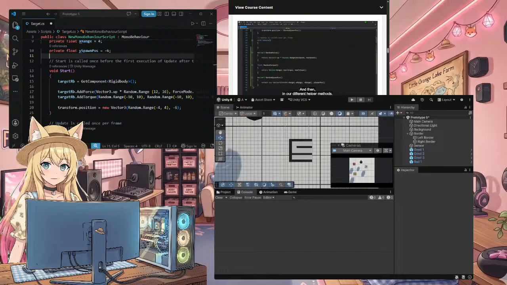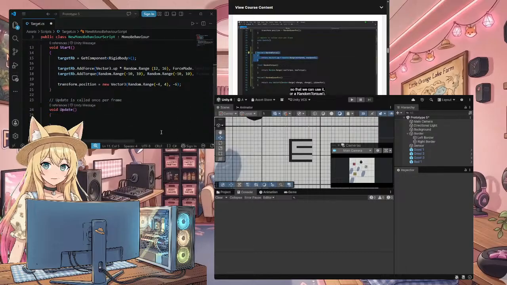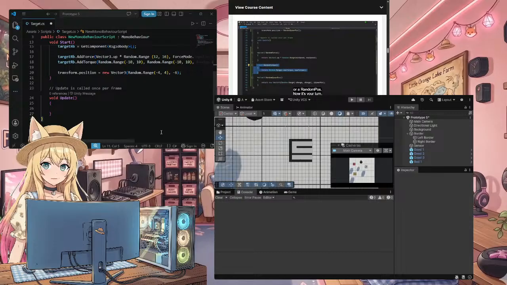And then in our different helper methods, we're doing different things like calculating a random force so that we can use it, or a random torque, or a random position. Now it's your turn.